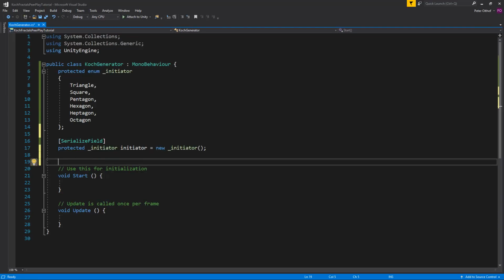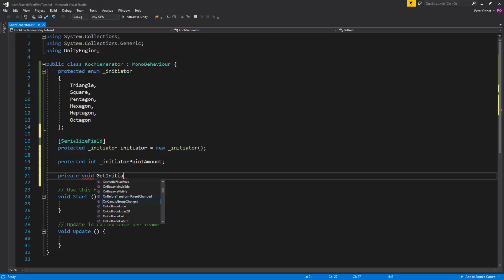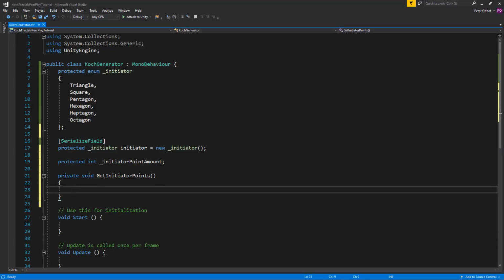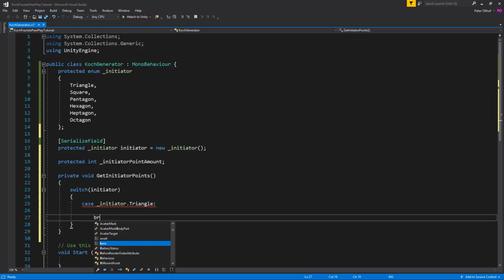So when we select the initiator, we need to update an integer that tells us by how many sides the shape is defined. So we'll type here a protected int and we'll call this initiatorPointAmount. Now let's create a void in which we'll get the initiator points. So I'll type a private void and we'll call this GetInitiatorPoints. And here we'll create a switch on the initiator. So the first case is going to be Initiator.Triangle, and we'll set a break here.